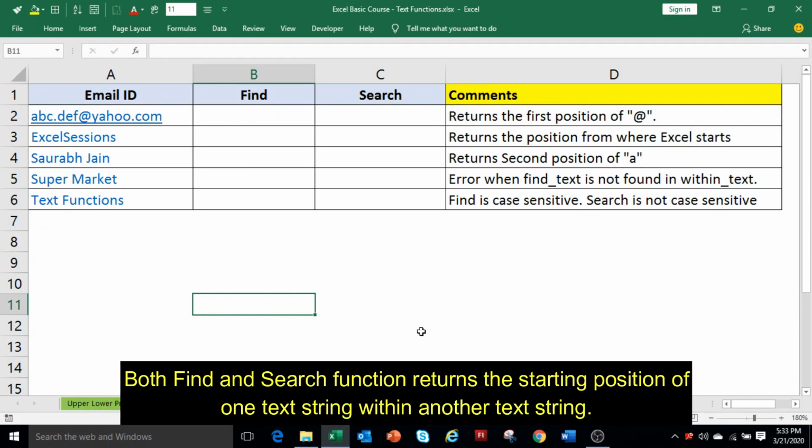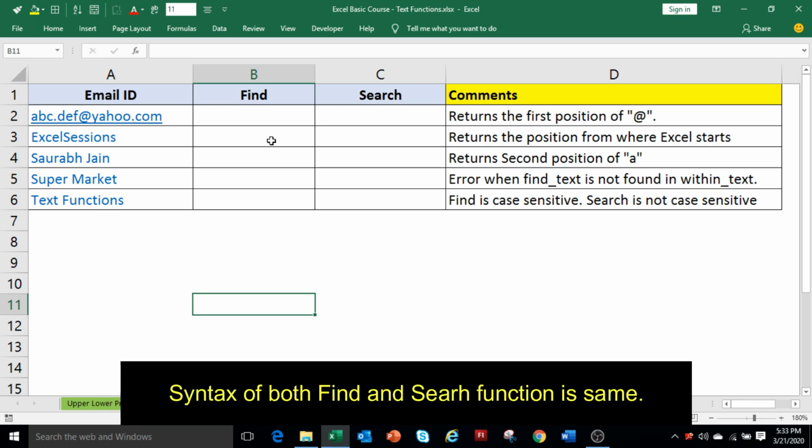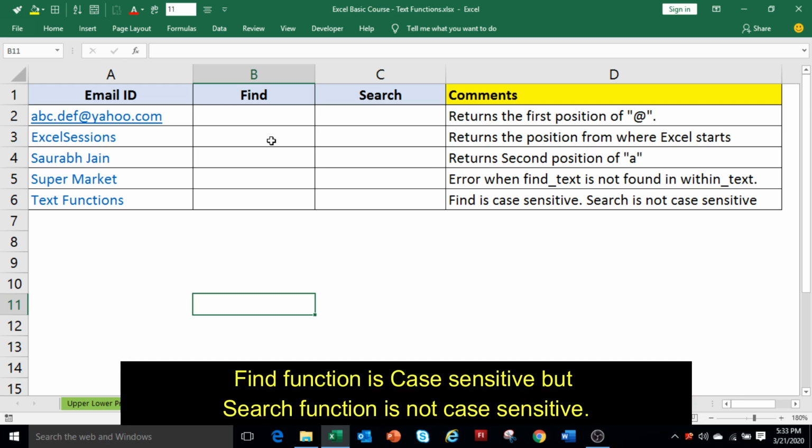In Excel, both the FIND and SEARCH functions find one text string within a second text string and return the starting position of the string which you want to find. Both FIND and SEARCH are the same. The only difference is that the FIND function is case sensitive and SEARCH is not case sensitive.